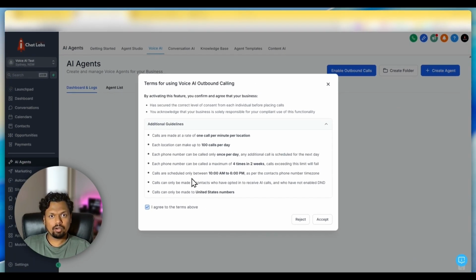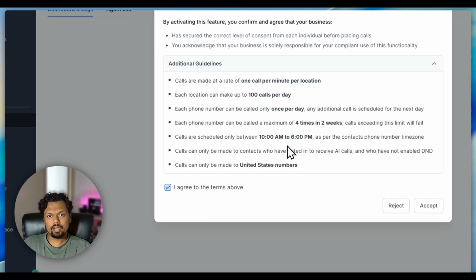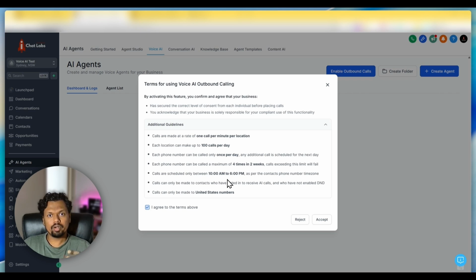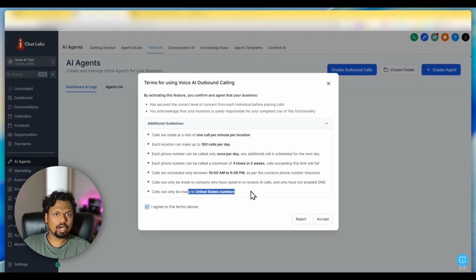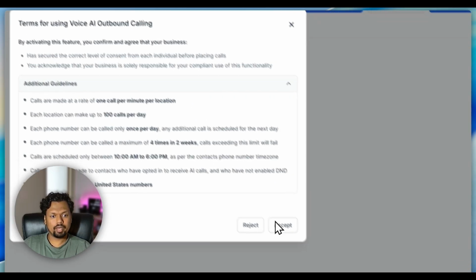And more importantly, all the contacts must be opted in explicitly inside HighLevel through HighLevel forms or Facebook lead form that are already verified and compliant through HighLevel's internal verification. And as of now, you can only make calls to United States numbers. You cannot make outbound calls to any other countries as of now. So that is also something you need to keep in your mind when you are getting started with outbound calls. So now, if you agree to all of this, you click accept.